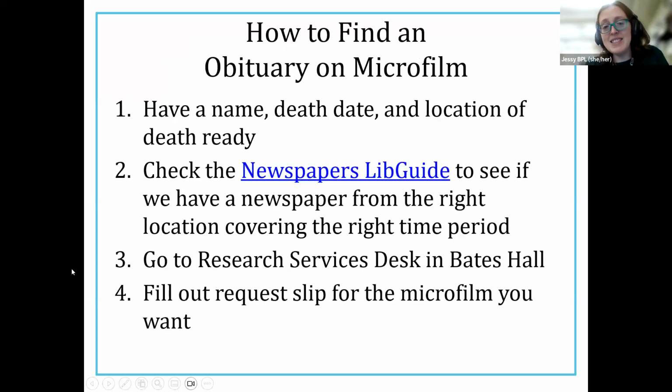Okay, so because obituaries are the most popular items that we look for in newspapers, I'm going to go over quickly how to find an obituary, just in case you haven't done that before. So first off, the most important thing you're going to need is the name of the person you're looking for, their exact date of death, and the location of their death. You need to have all of this information. If you don't have this information, you need to find it before you can find an obituary.